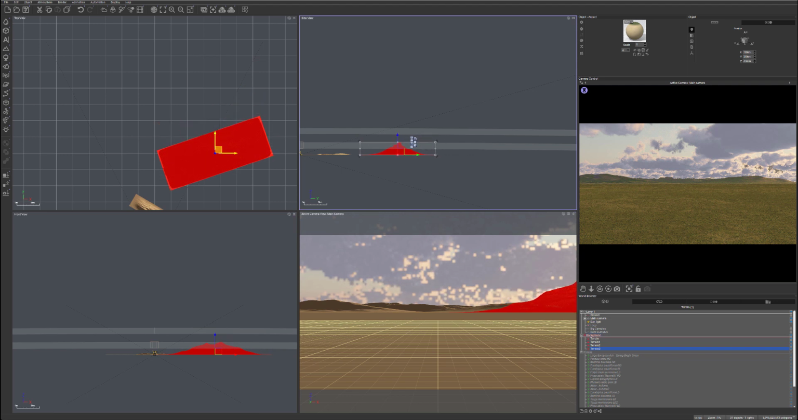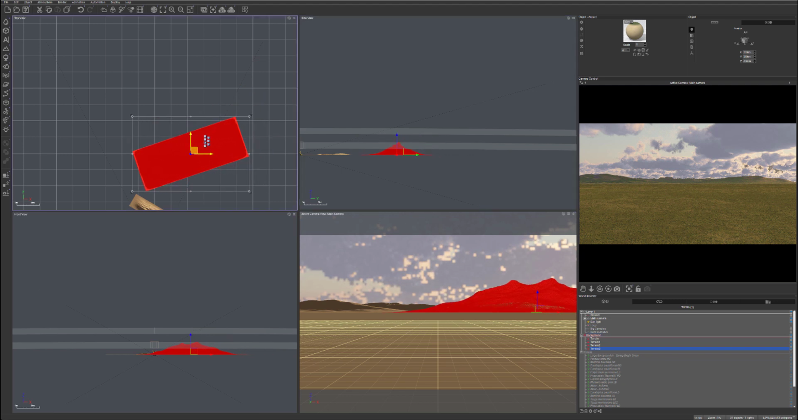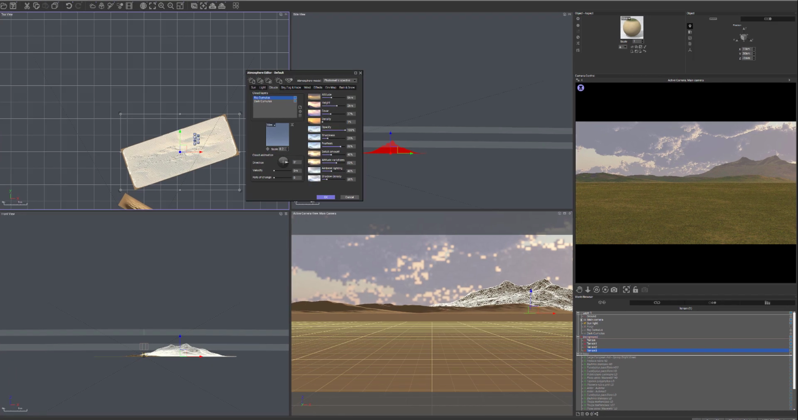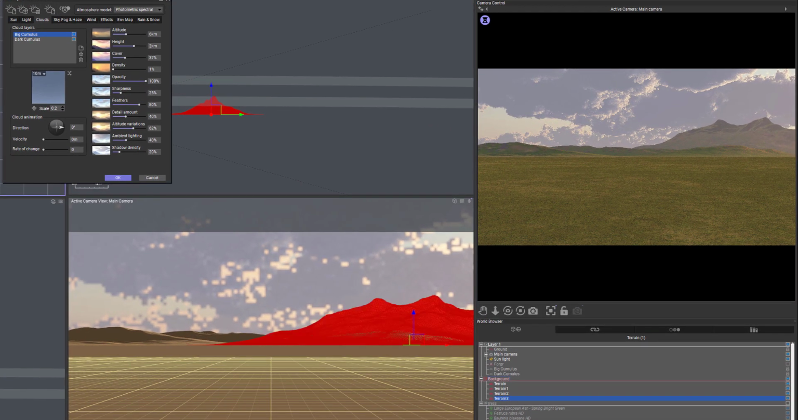So we're going to reposition this mountain to make it stand out in this area. Okay, so let's go to our atmosphere editor, and in the atmosphere editor it's still, I don't necessarily like how they look, those dark clouds.